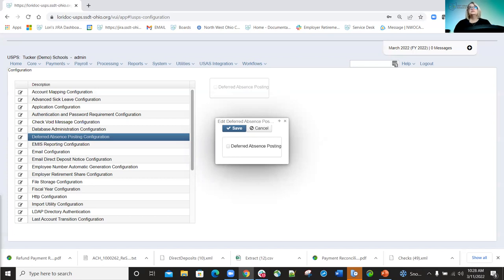But the deferred absence posting is an option that can be used. You have to be a little careful with it because sometimes people start using it and they say, I don't really like this. And when they stop using it, sometimes it's a problem, because if they had posted a bunch of absences out there, they're never going to get pulled in if they stop using the deferred absence posting. So just keep in mind that when they are adding those absences in deferred, it's not affecting the leave balance at all. If they talk about wanting to use it, maybe check out the documentation, go over it a little bit more, and make sure that's really what they want to do.